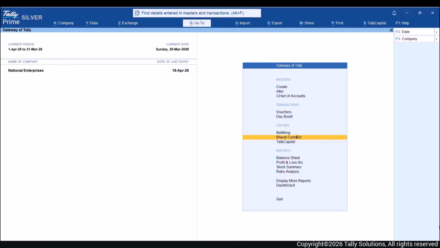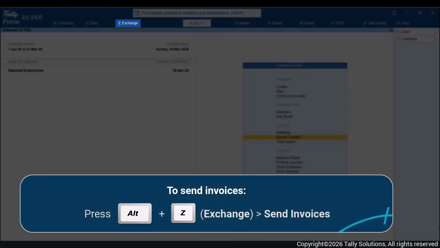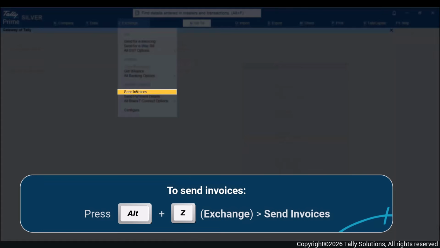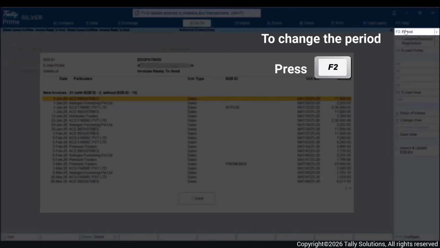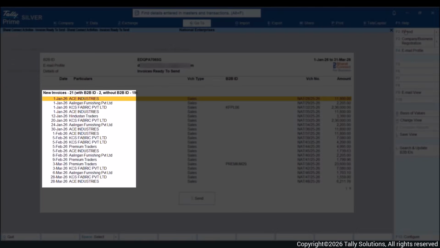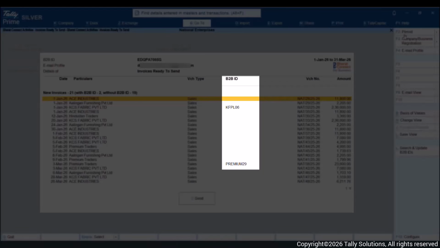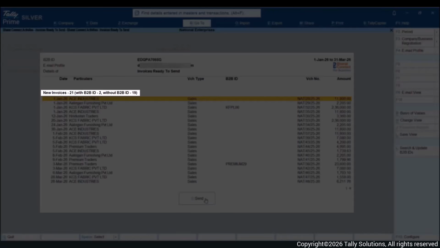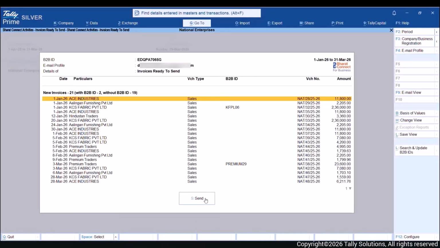From Gateway of Tally, press Alt-Z, then select Send Invoices. Press F2 to select the period for which you want to view unsent invoices. You will see the list of invoices along with their B2B IDs, if available. The screen also displays the count of invoices with and without B2B IDs.